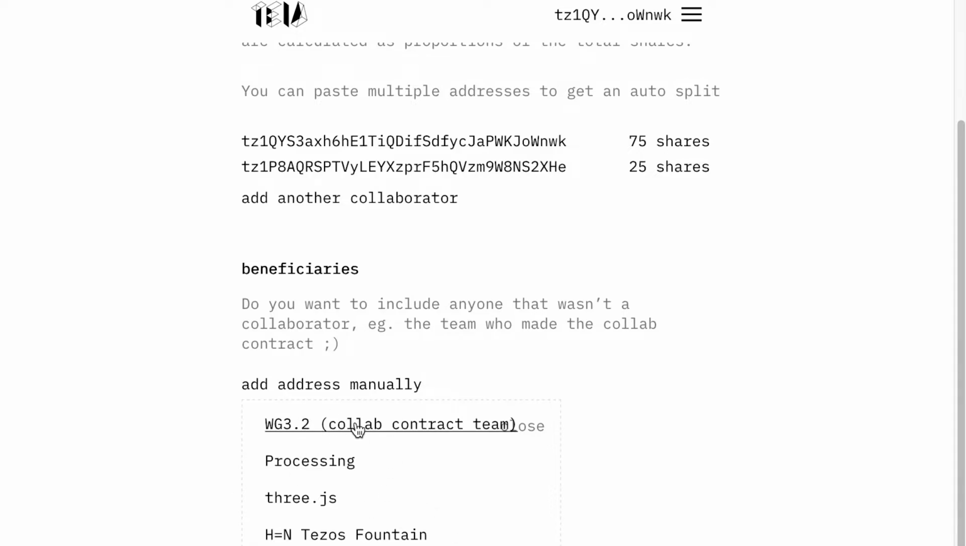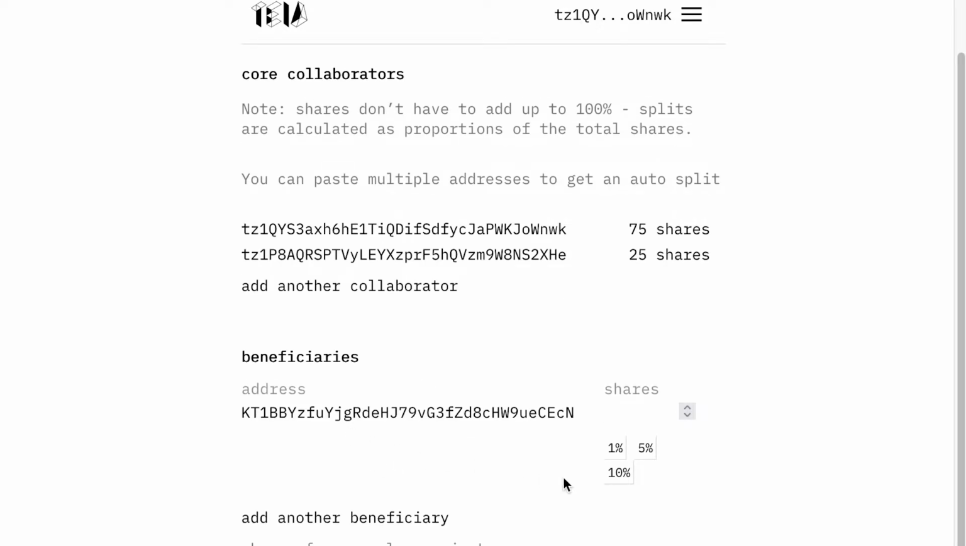So currently we only have here these 4, which is the working group that actually created the Collab contract, the Processing Foundation, three.js, and the Hic et Nunc Tezos fountain. So again, these are 3 or 4 examples of beneficiaries that you might want to contribute to. Let's just pick the Collab contract team here. And in this case, again, normally you're talking about relatively small shares for beneficiaries. Let's say we go with, for example, 5%.